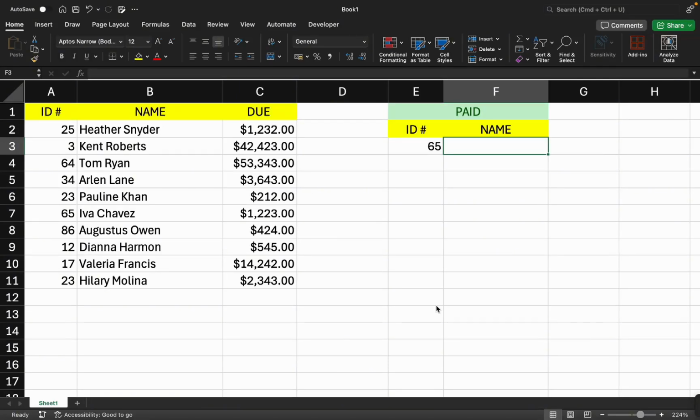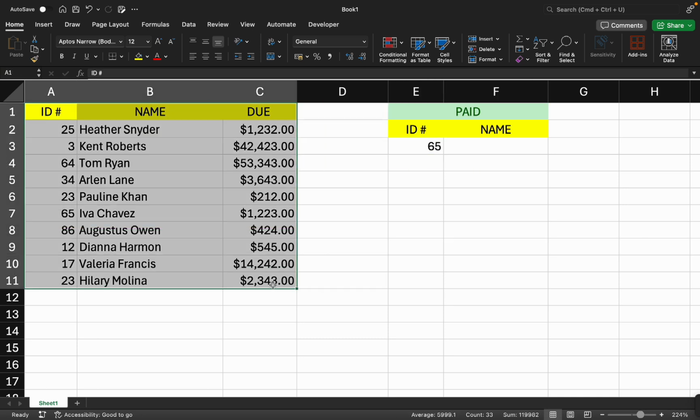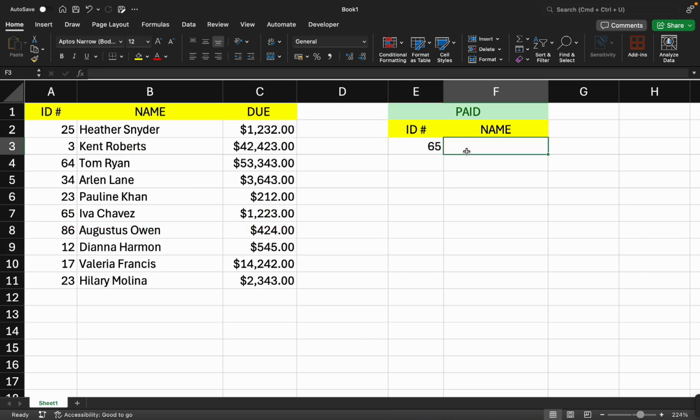Hey guys, so for this video, I'm going to show you how to use the Vlookup formula here in Microsoft Excel. So let's say that I'm trying to look for the person who has this ID number from this database. So to save me the time from manually looking for it, I'm going to use the Vlookup formula.